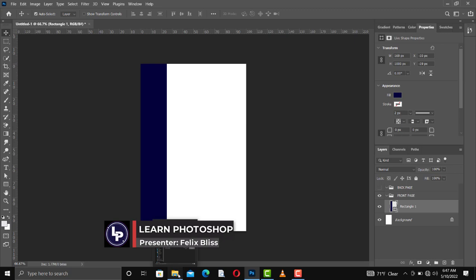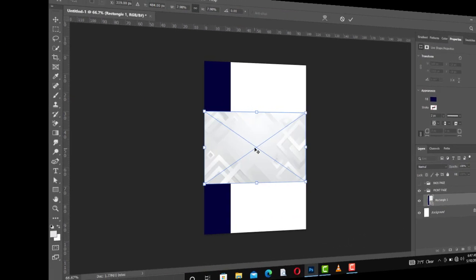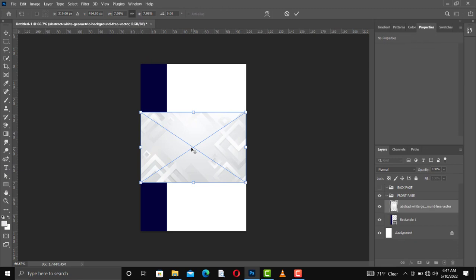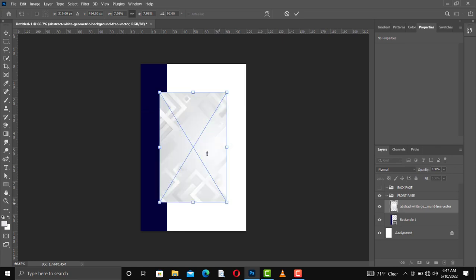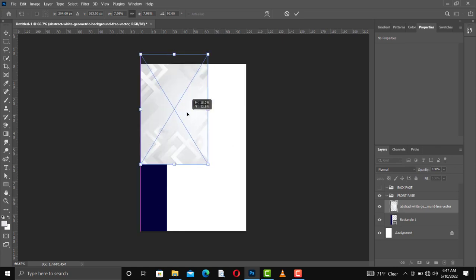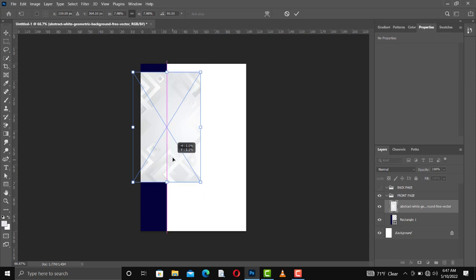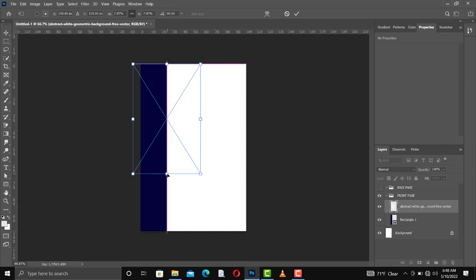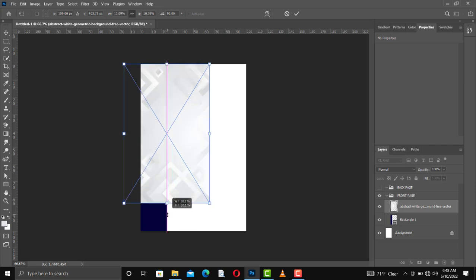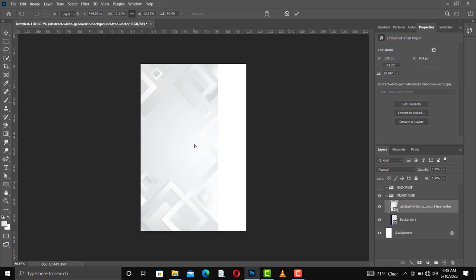I downloaded this geometric background that you can find in the description. So this is how it looks. It is landscape, so I'm going to rotate it clockwise 90. Then I'll bring it here, then I'll drag this down small. Something like this. Enter. Then I'll bring this one here.